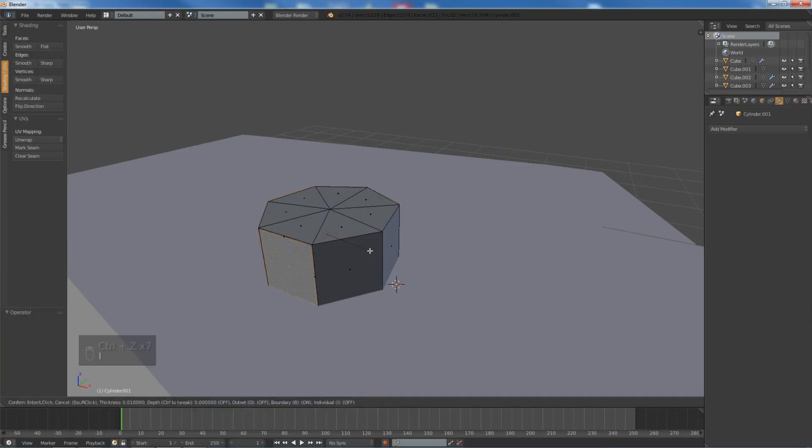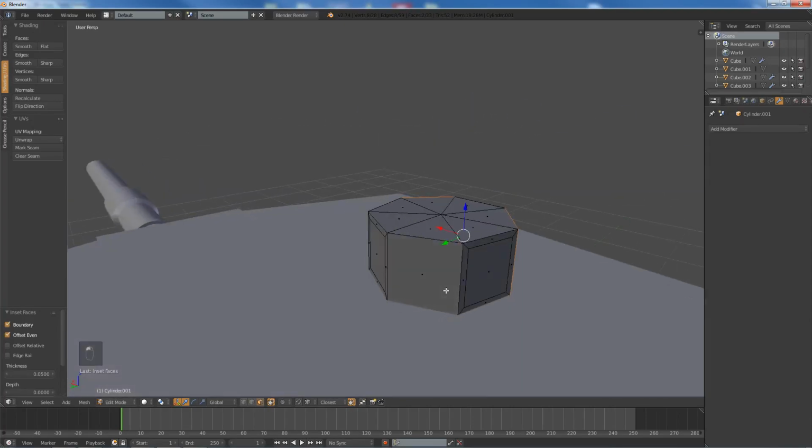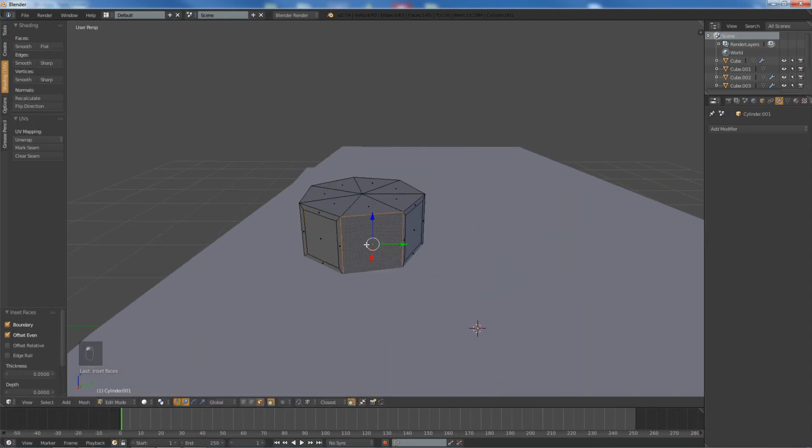So I 0.05. That's looking a bit better, actually. No. So we go around again. I 0.05. And last one. I 0.05.